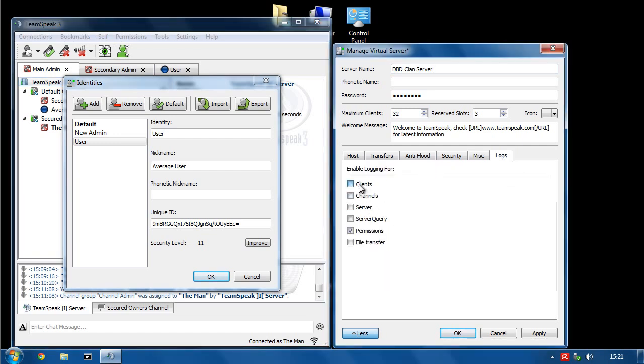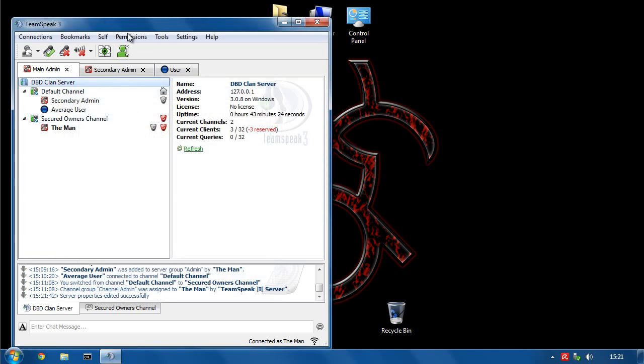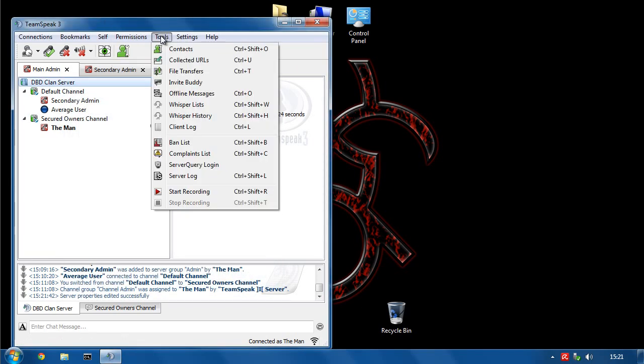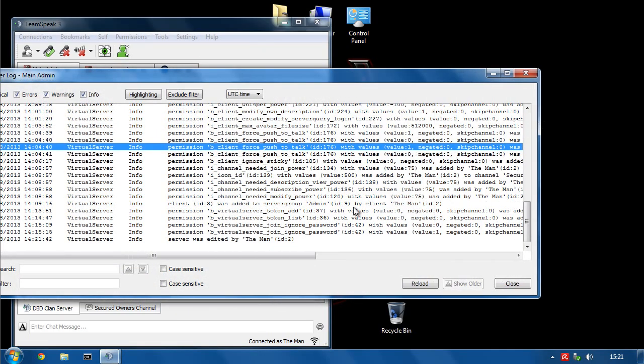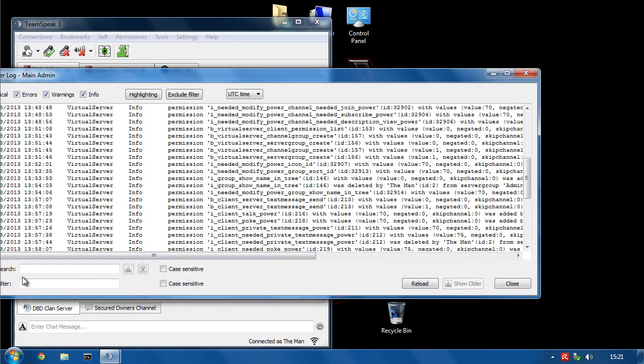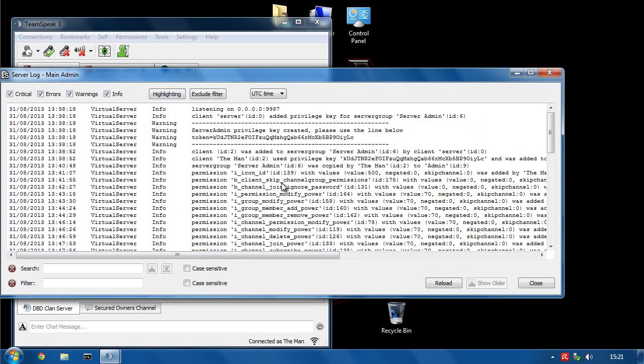And the logs, you can tick as many of these as you want, and it will log these into the file, so you can go back and check something in the past. Let me get rid of the password off there. That's how you delete a password on the server. So now if I go to Tools, Server Log, now everything that's been done is logged in here, and you can filter, you can put people's names in and whatever to find out what's been going on.